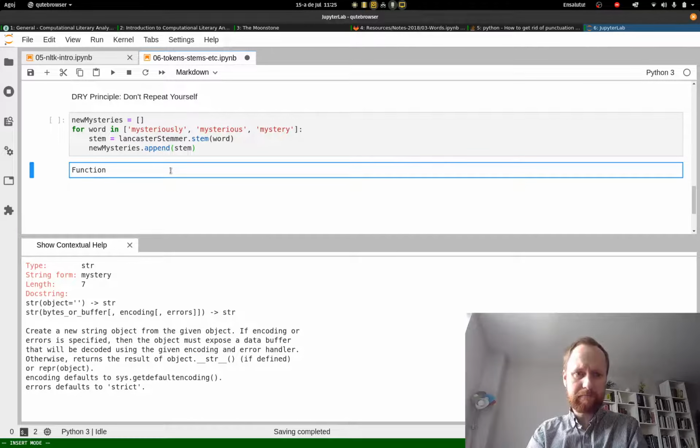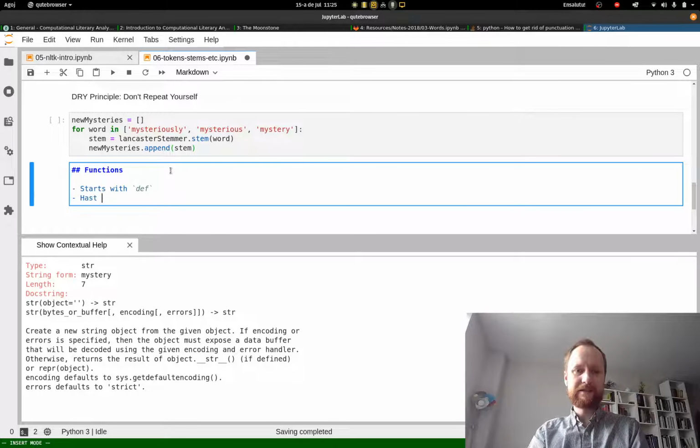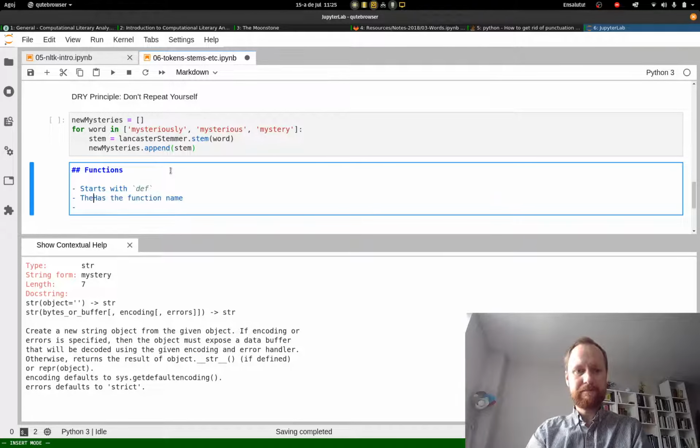So a function looks like this. It starts with def, has the function name. After that, it has any parameters it takes as input in parentheses.